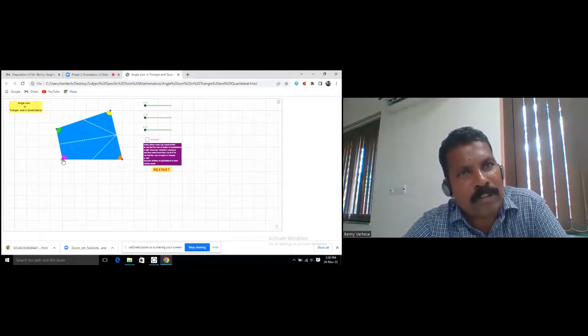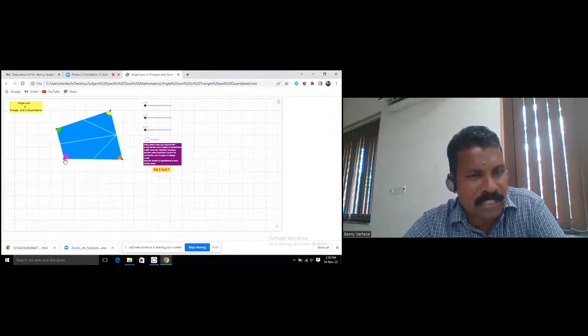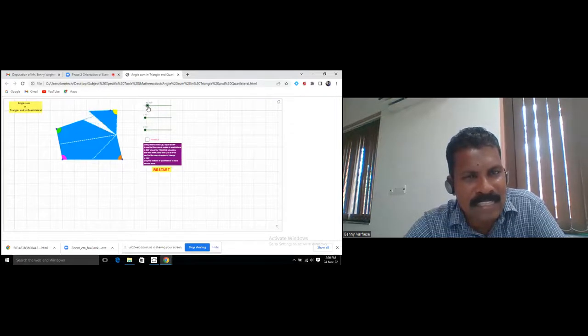The student may have a notion that, oh, it will be working only with that particular quadrilateral. It will not work with any other quadrilateral. It is not like that. We can change the shape like this. Now, what to do? You see, just four angles are shown, colored angle, no? That orange color, yellow, green, and pink. Now there are some slides provided. You drag the first slide like this.